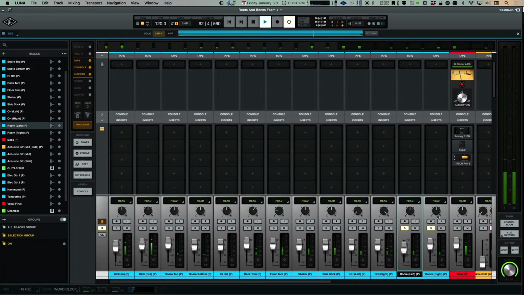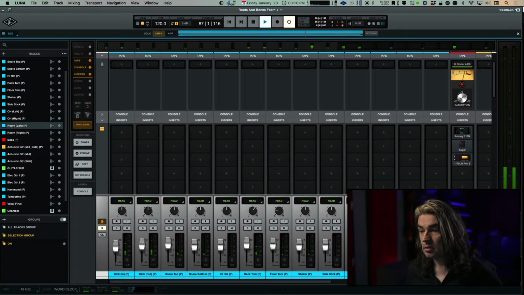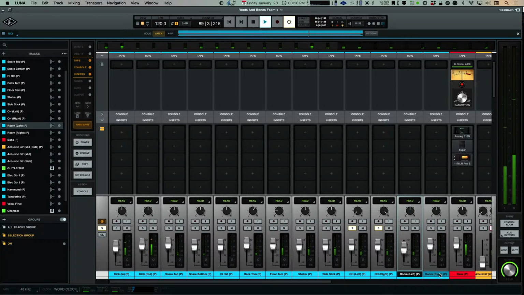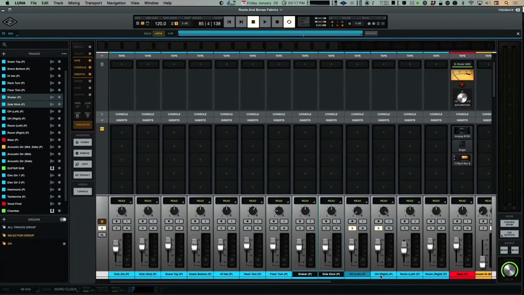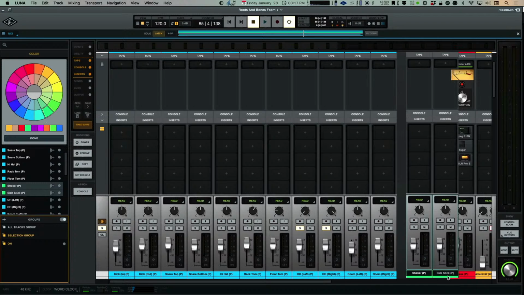May become useful. Time will tell. Let's see. So let's add... I'm going to get the side stick and the shaker out of there because they're apparently overdubs. So change the color so I know that they are not part of the family. Come out. And let's listen to this with.